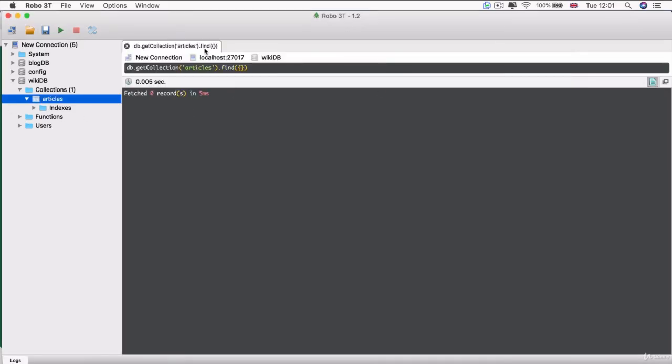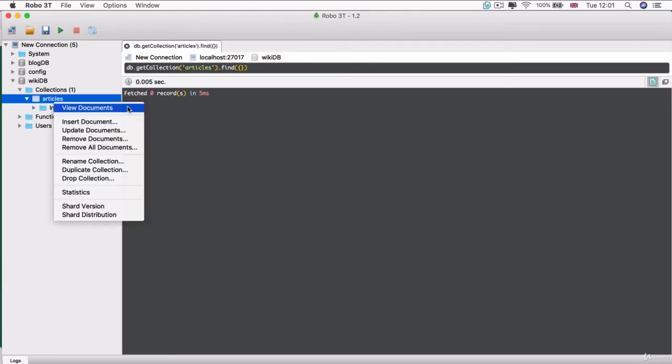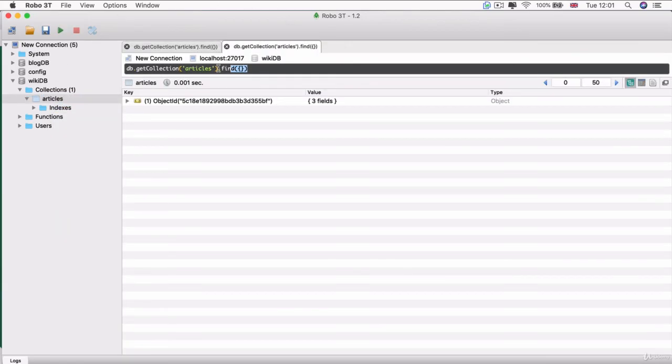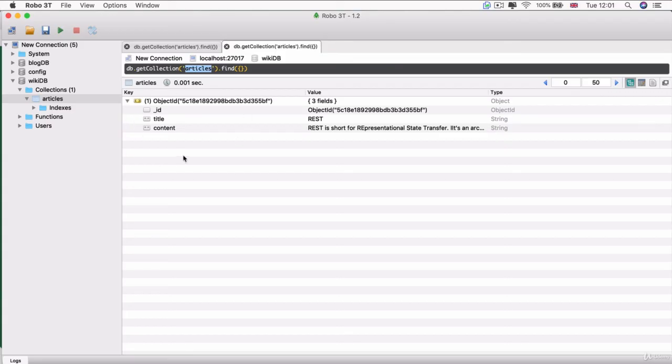And now you'll see that Robo 3T isn't quite smart enough to auto refresh when we add in a new article. So we have to go ahead and click View Documents to rerun that line of command, which finds everything inside the articles collection. But if you have a look now, we have a new item in here. So it's found 1 document, and it's got 3 fields: the ID that gets automatically assigned by MongoDB, the title, which is what we inserted, as well as the content.